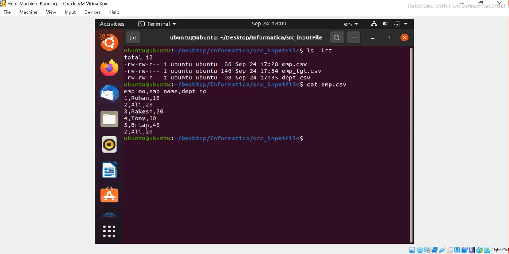So how many did I get? Let me get the count, guys. So I got 7 rows, right? 7 rows, basically including the header as well. Yes, guys. So you see that.